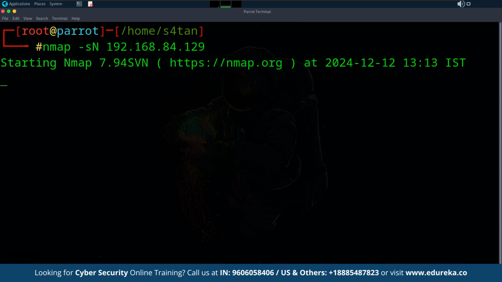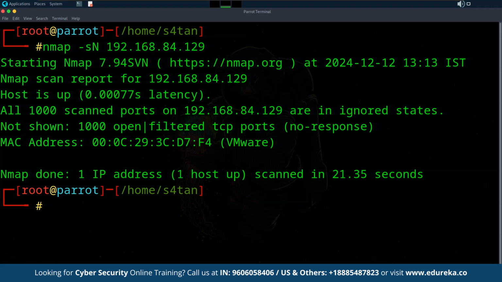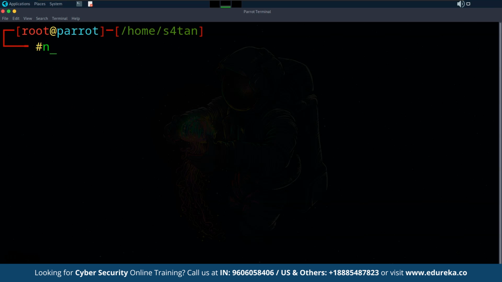A null scan sends a packet with no flag set, essentially making it appear like an empty packet. This can sometimes bypass firewalls that only look for established connections but may be more likely to get blocked by modern firewalls. Next, let's perform an Xmas scan.